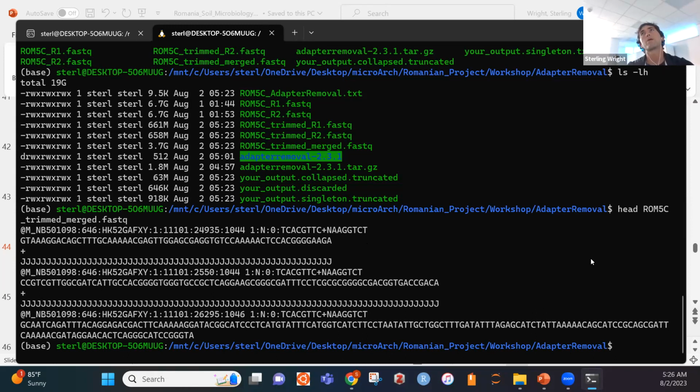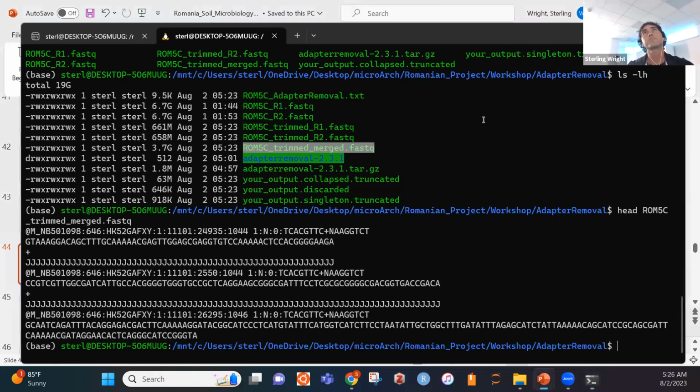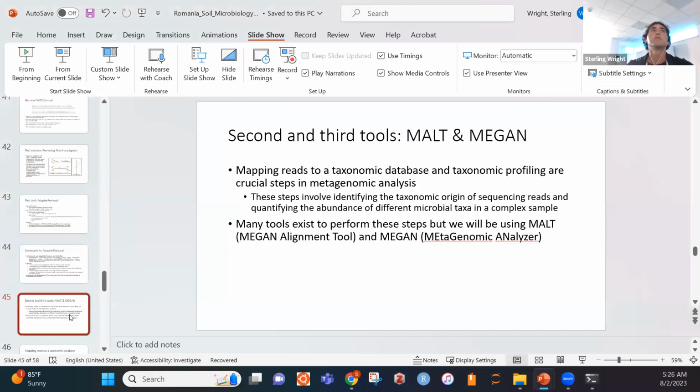So you can refer to these trimmed merged FASTQ files as our analysis-ready reads. As I mentioned previously, we can run a lot of different analyses with this file. A very common step in shotgun metagenomics, but also in ancient sequence work, is taxonomic binning or taxonomic profiling.